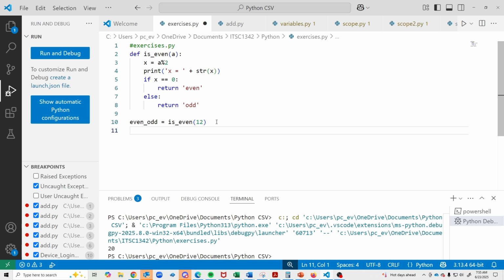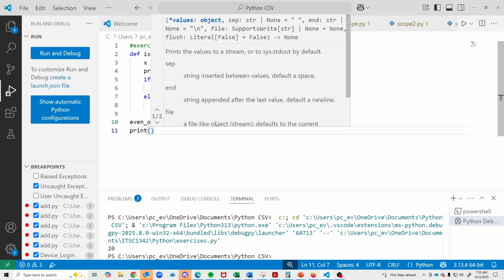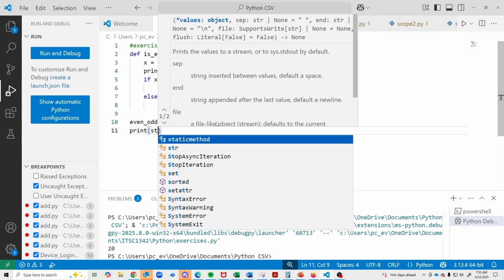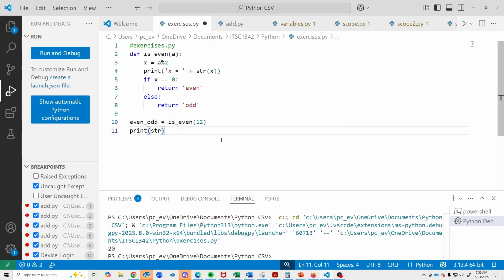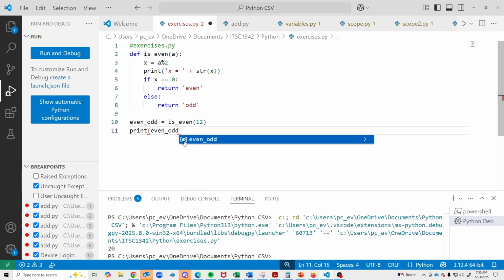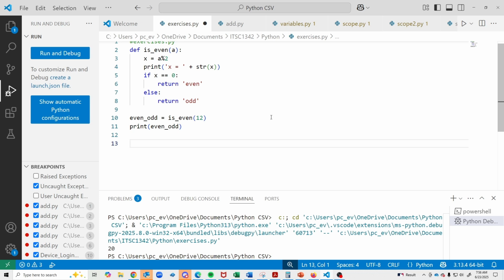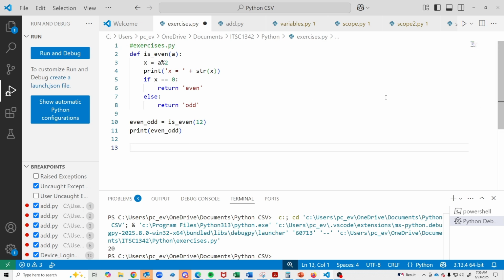And now I can print, and I will put in string. I can't really do that because I didn't declare 12 as a variable, so I can't print that variable. I wanted to print this number, but I really can't without making it a variable. I'm not going to bother with that, so I'll just print even odd. So let's run this and see how this works.